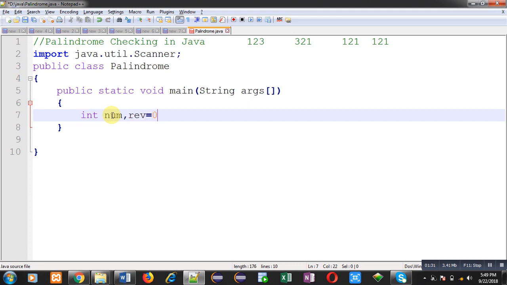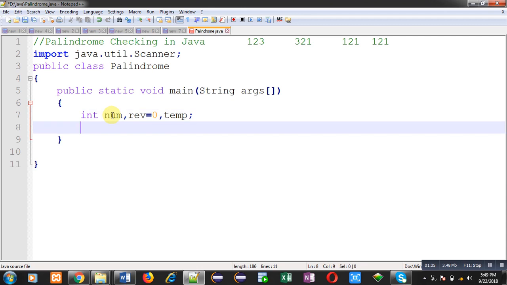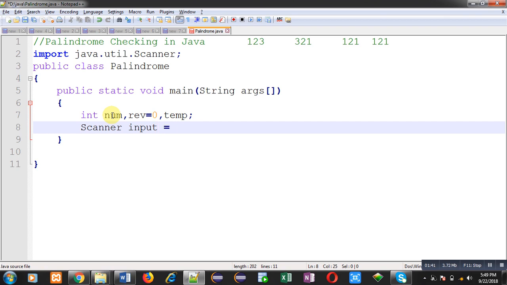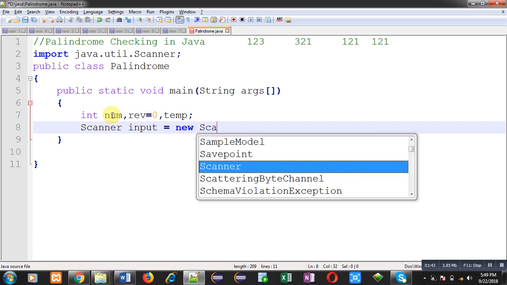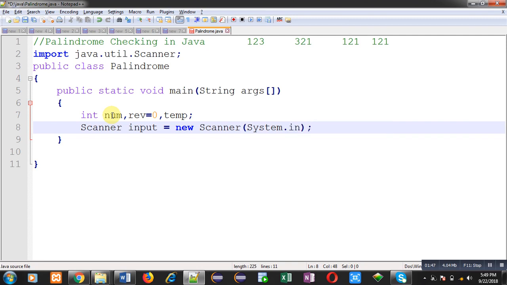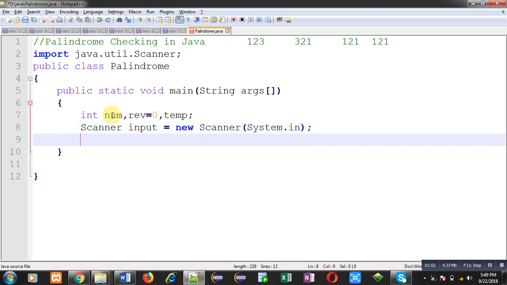So I am going to declare some variables. Now I am creating an instance of the Scanner class. In this instance, I am passing System.in as the constructor value, which decides that the input will be received from the console.